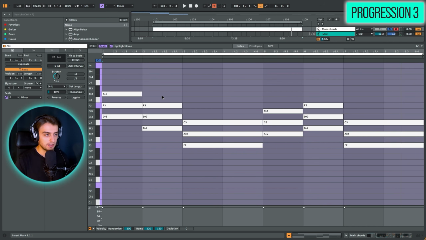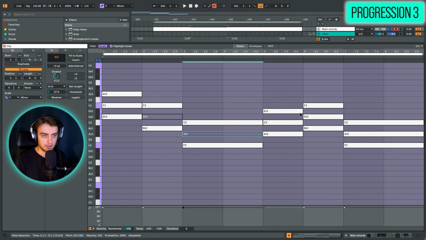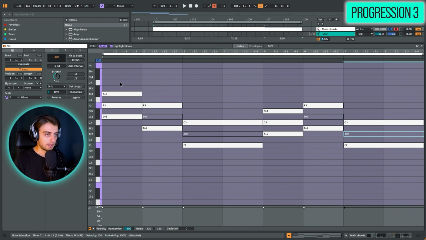Okay, we can actually get started with disabling some notes right away. This D sharp we can disable. We can disable the A flat here, the D flat here, and also the A flat right here. Okay, next step would be moving around some notes by an octave.